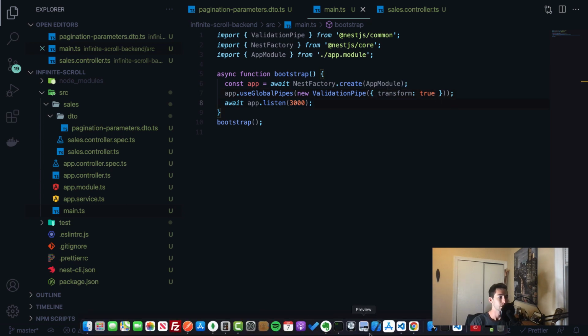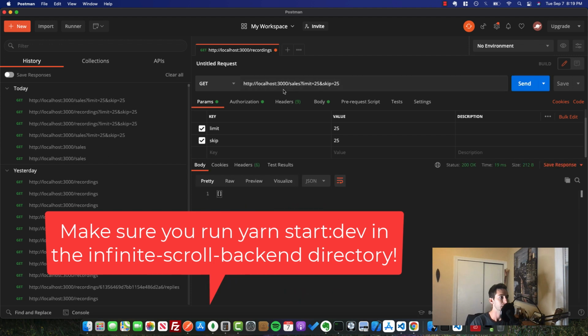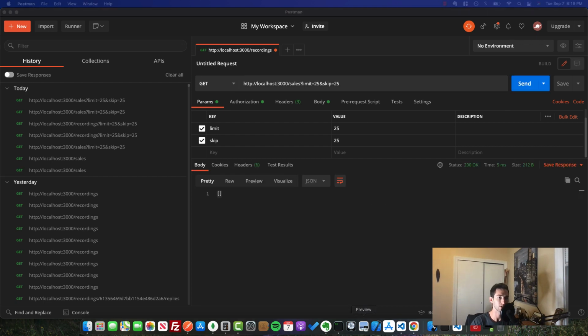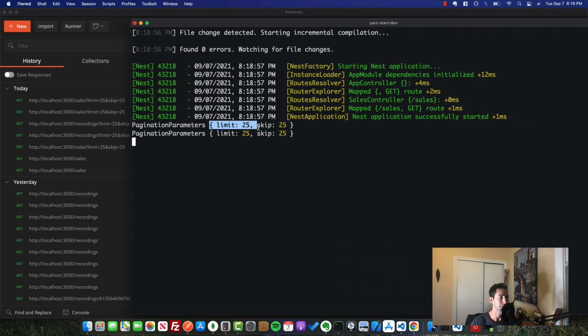So now, if we go ahead and open up Postman and query localhost 3000, we're going to get back an empty array as expected. But now if we add a query parameter of limit and skip and set each to any number, and fire off this request and then look at the logs we're getting, we can see the pagination parameters with a limit and skip that have been transformed into a number.